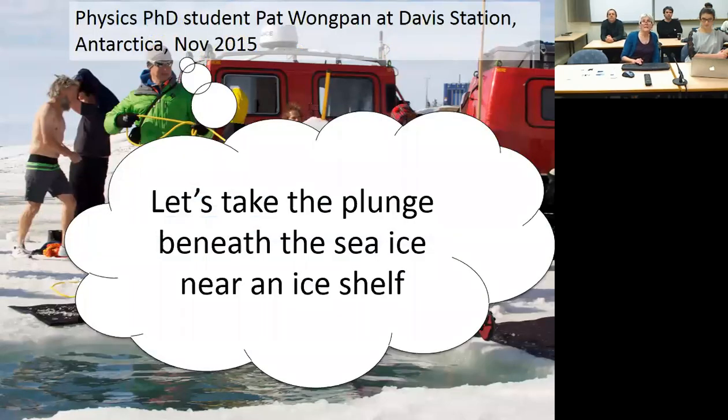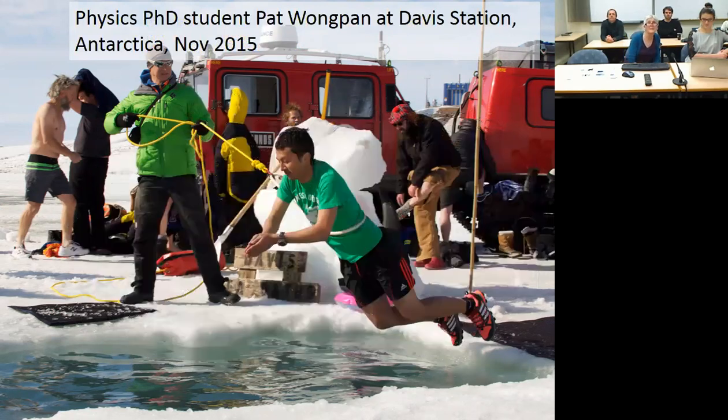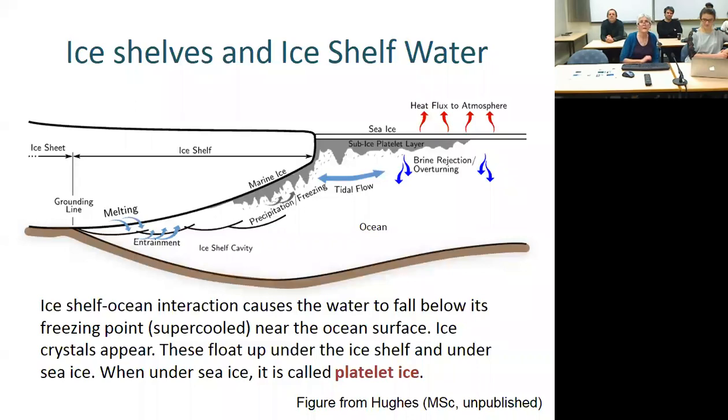So let's take a plunge beneath the sea ice near an ice shelf, like Pat Wong Pan is doing here at Davis Station through a hole in the sea ice. Let's go down under the sea ice and see what we would see if we looked under the sea ice near an ice shelf. So this is my favorite slide of ice shelf ocean sea ice interaction, and it's stolen from Ken Hughes, who was a past master student here.